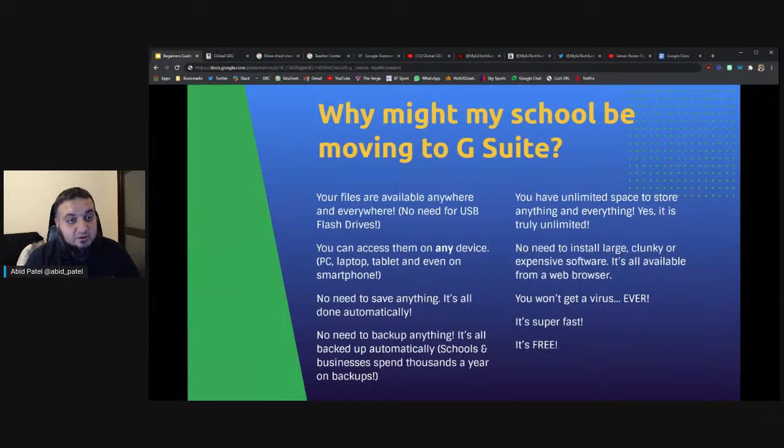With G Suite and the way cloud computing works, because everything is done through the web browser, you can't get viruses. We might have heard in the news about ransomware attacks, where we might get a virus on our computer and all of our files get encrypted, and then you get a message to say you must pay such and such thousands of pounds in order to get your files back, and you've got 24 hours, otherwise your files will be locked away forever.